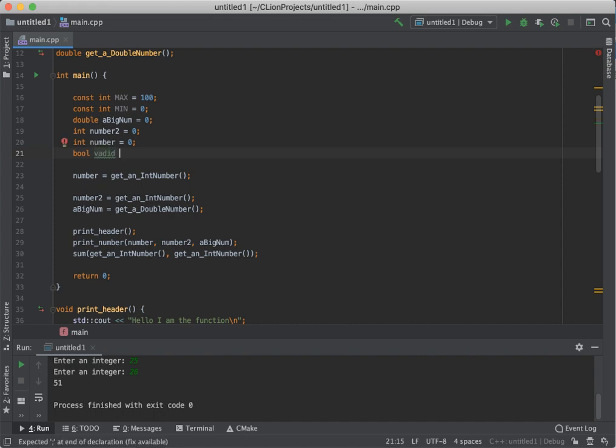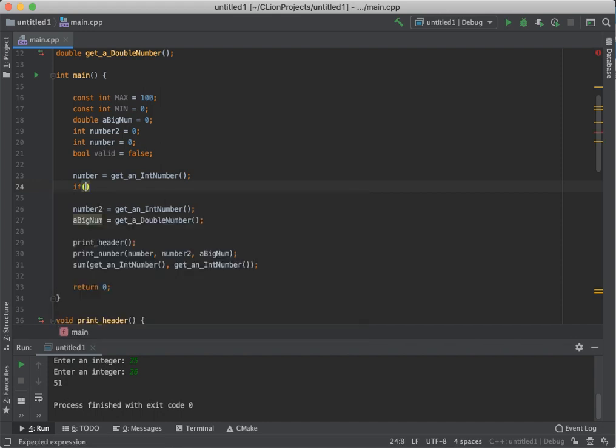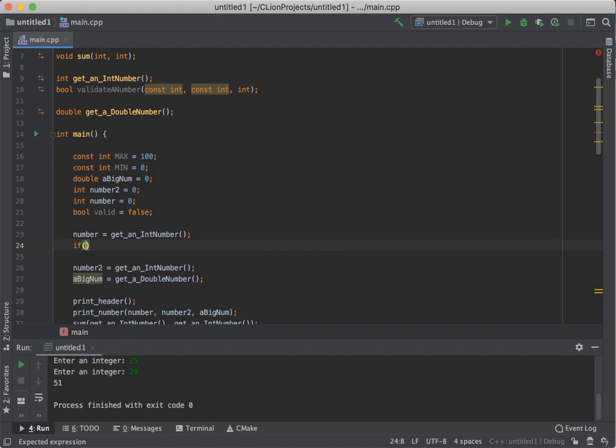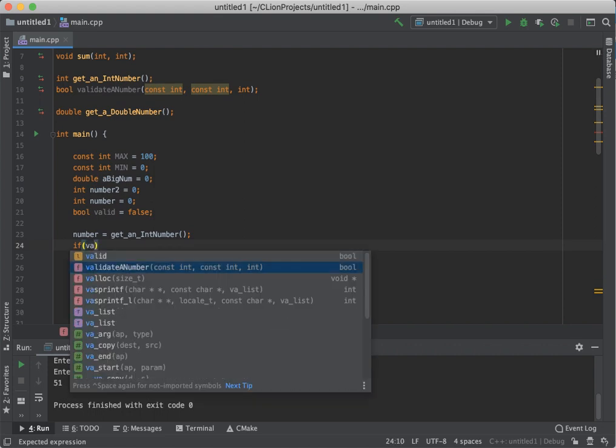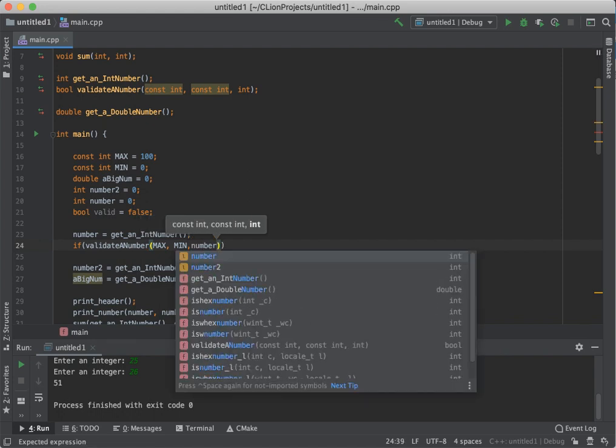Valid. And I'm going to set it equal to false, just because that way I'm testing myself as valid. Testing to make sure that it's going to work. So I get an integer number, then I go if validate, and then I do max, min, number.